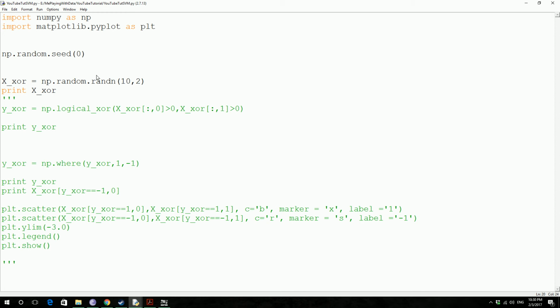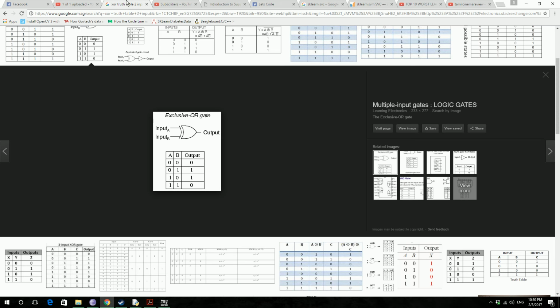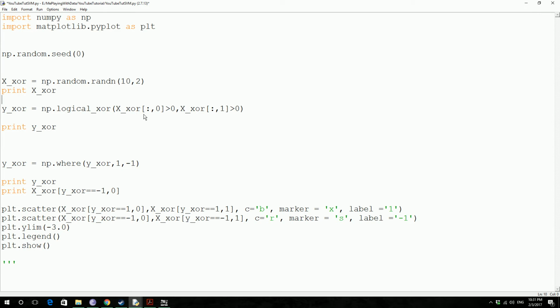Then I'm going to create Y XOR, so we're going to perform the XOR logical operation. If you open the truth table of the XOR operation, let's say you have two inputs, A and B. The output will be 1 only if either is 1. If both are 1, it's going to be 0. If both are 0, it's going to be 0. The condition to get output true is simple: either of the inputs should be 1. So what we're going to do is an XOR operation.